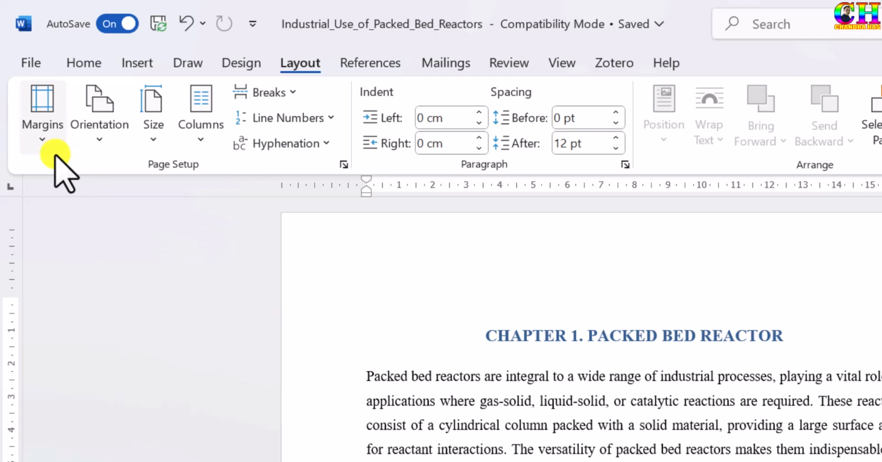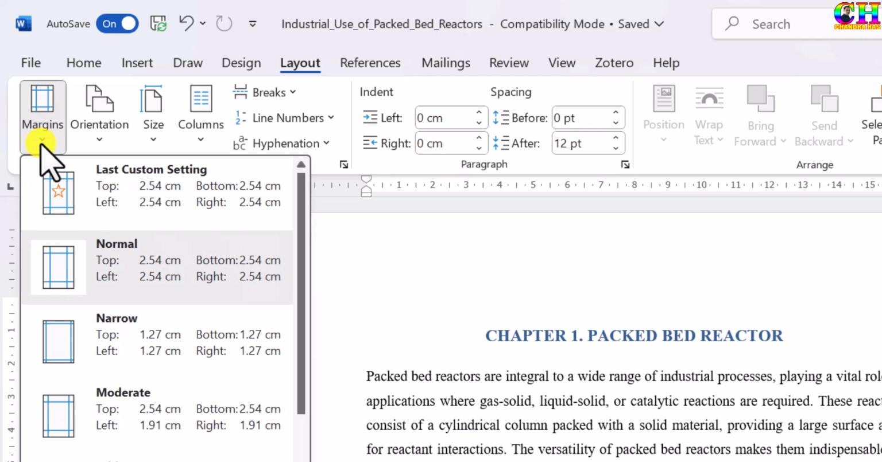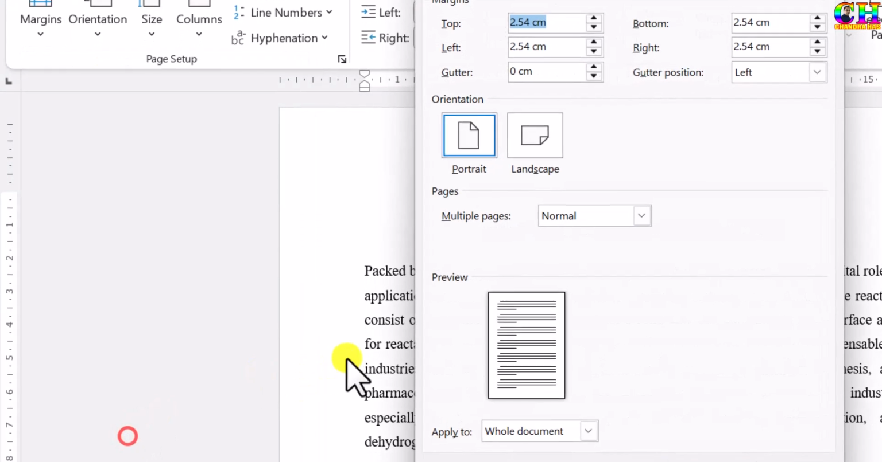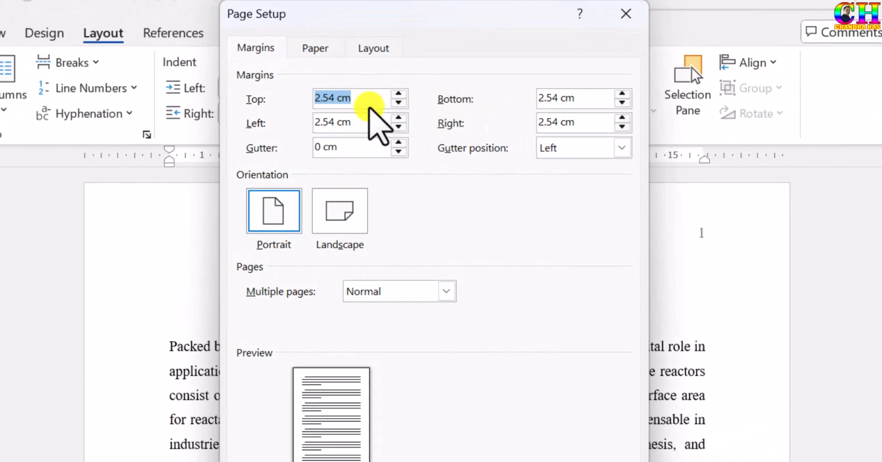First of all, we can set the margins. There are several predefined margins that we can use. In general, most of the times we use 1 inch margins for all the sides. Other margins also can be used. Our custom margins, we can set the custom margins: top, bottom, left, right, 1 inch.